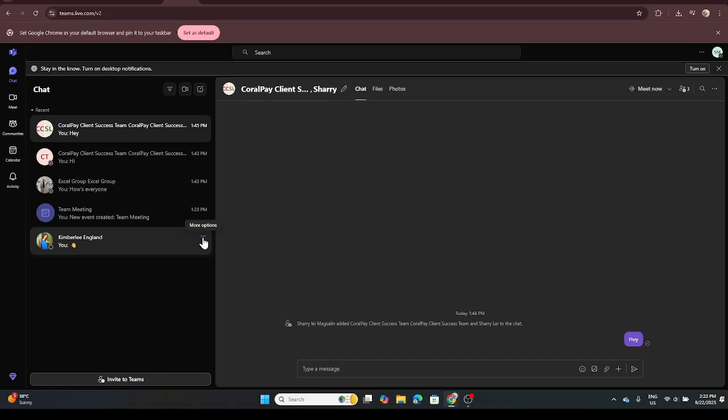After identifying the message, direct your attention to the right-hand side of that message. You'll see three little dots appear. These dots are more than just a design element. They represent a menu that gives you a variety of options related to the message. Hover over these dots and give them a click.